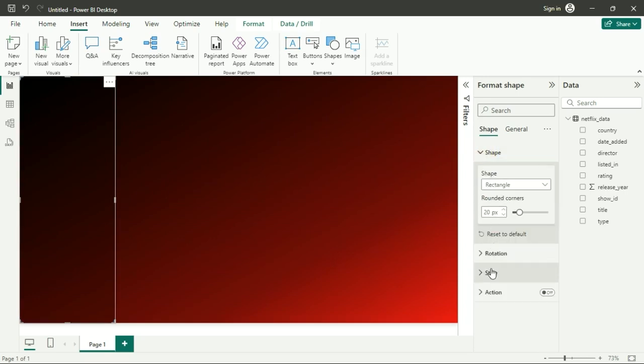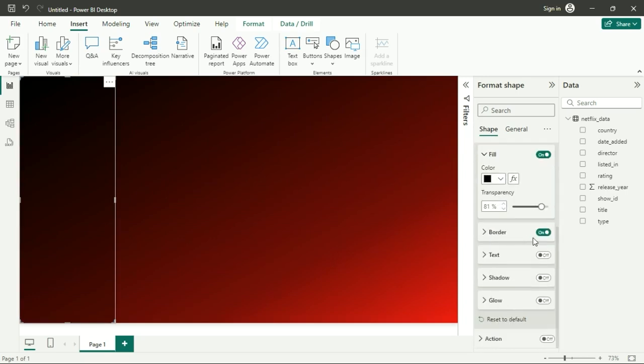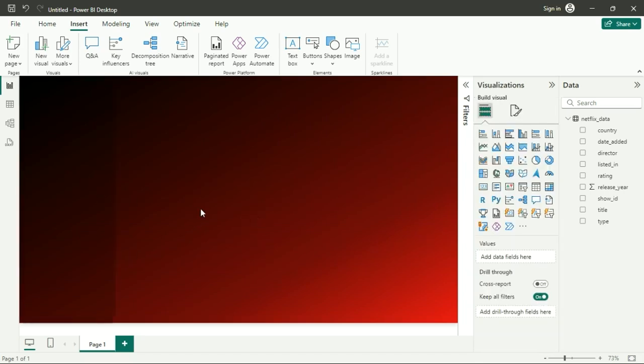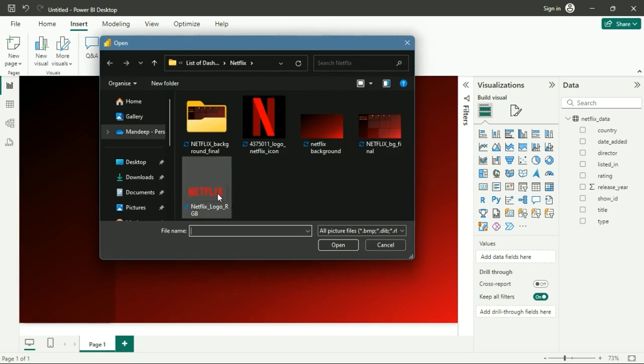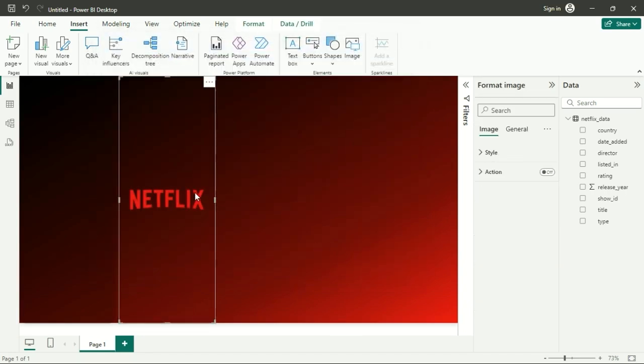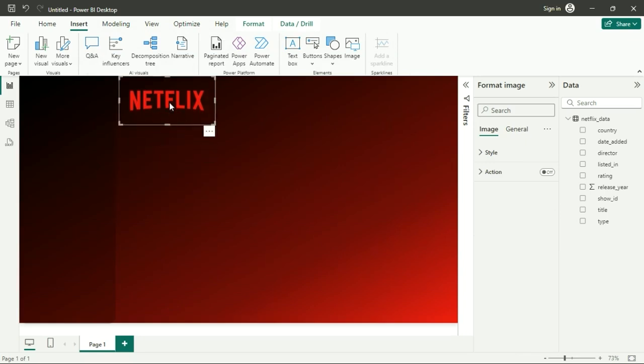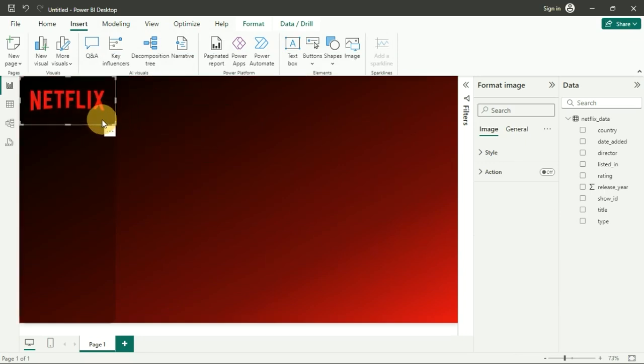So we'll go to the style again and then borders. So here's the border part. Now we'll turn it off, and now the border has gone, right? And now we want the logo, so we'll go to image and we'll download this Netflix logo, which I've already downloaded, and then I'll open it, and boom, we have the Netflix logo. We'll take this logo, we will put it here, and then I'll go to text box.